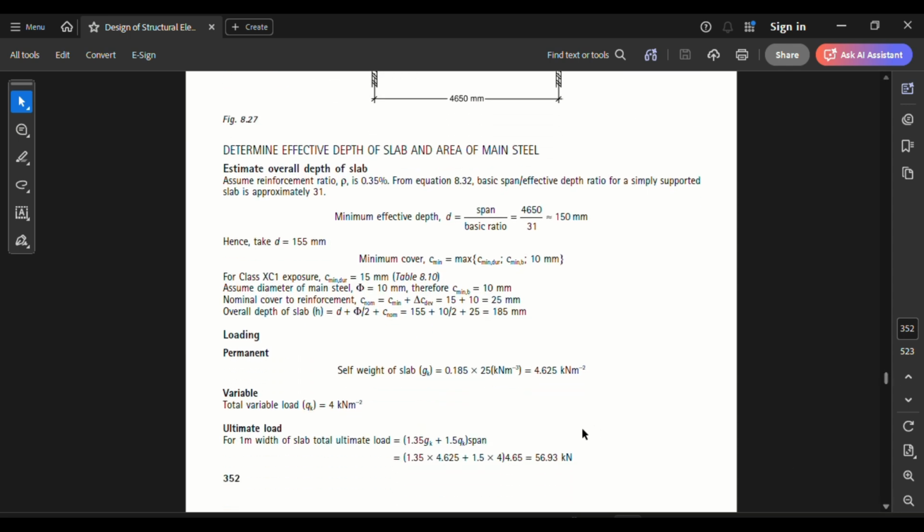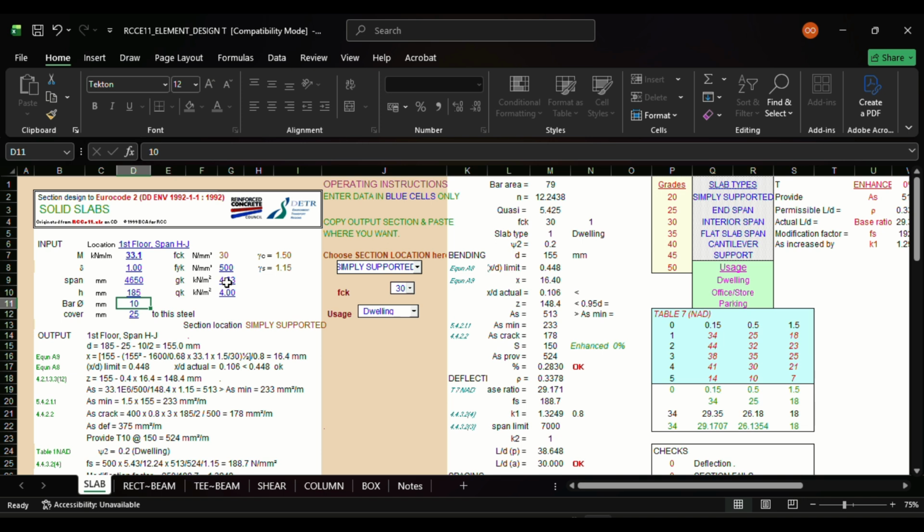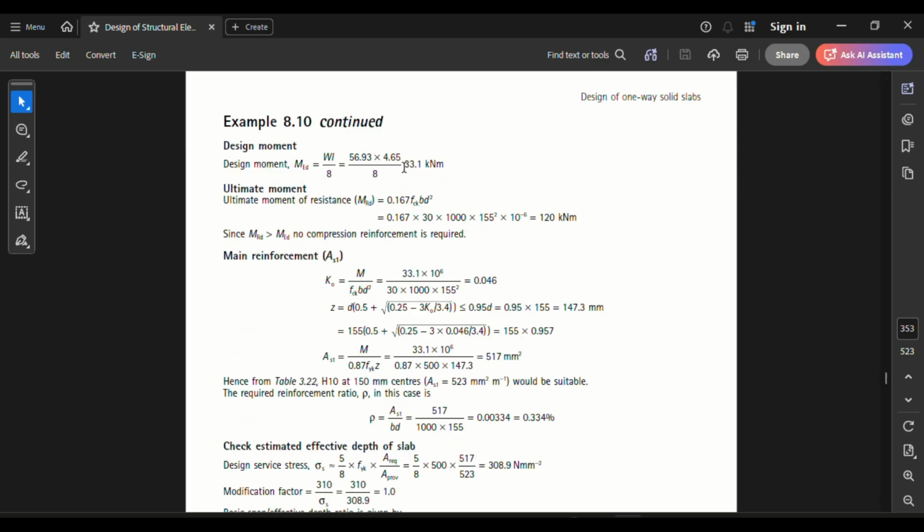Now from the example we could see that the self weight of the slab is 4.625 kilonewton per meter squared. So we input that. It's called permanent loading and it's summarized here as 4.63. So what we are doing is, as much as possible, getting the parameters from the textbook and putting them here, and seeing if we get almost the same result or the same result as in the area of steel required and the area of steel provided. Now let's look at the calculated moments. So the calculated moment for this design is 33.1 kilonewton meter. And so here it is.